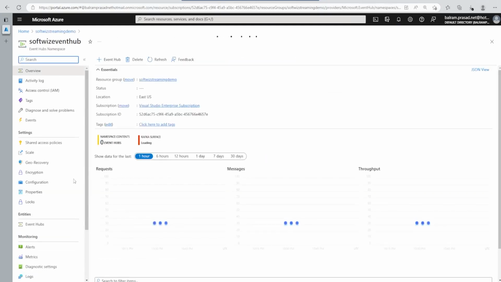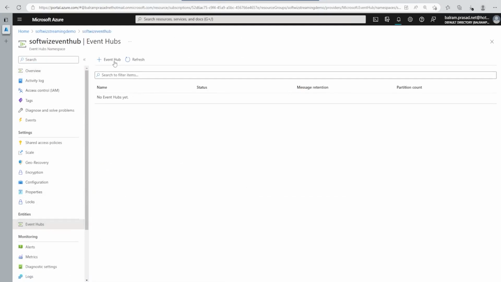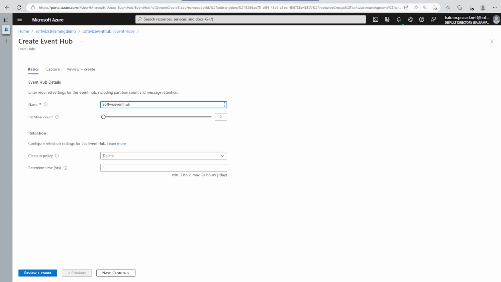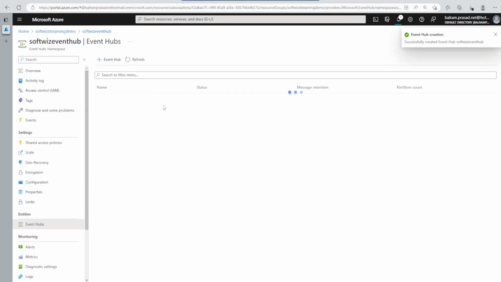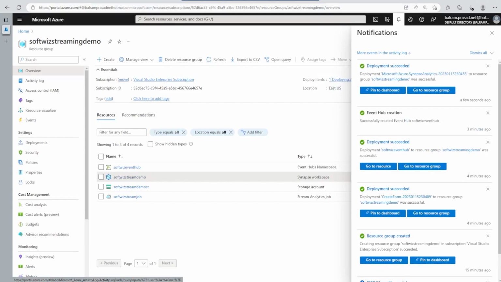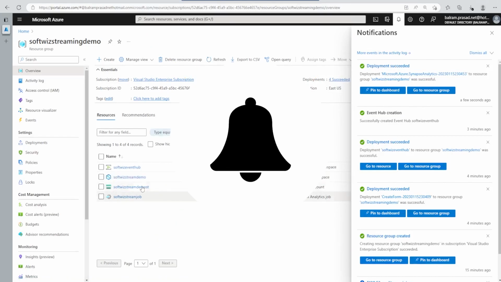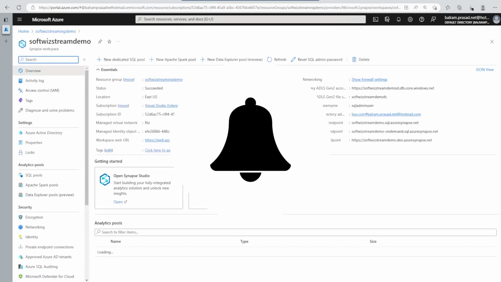Let's go inside the Event Hub namespace and create an Event Hub. Let me create it. Now the deployment has succeeded for all the required resources. Now let's go into Synapse Studio.